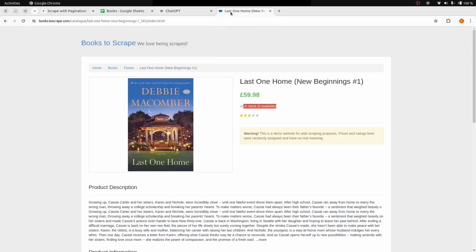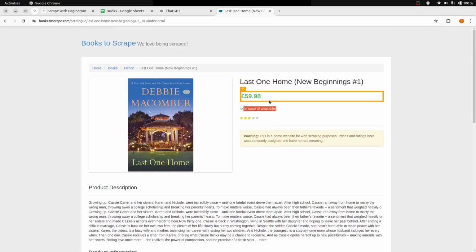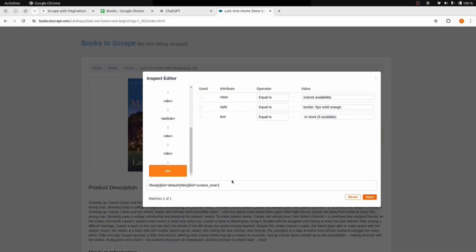GetValue node requires an XPath selector. Click the Inspect Element option from the node menu. Select the text attribute of the text element on the page. It should select the P element. So let's try using this class attribute. The recorder should find a selector that returns only one element on the page.